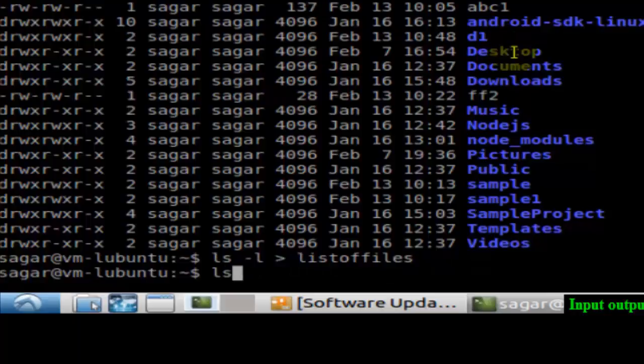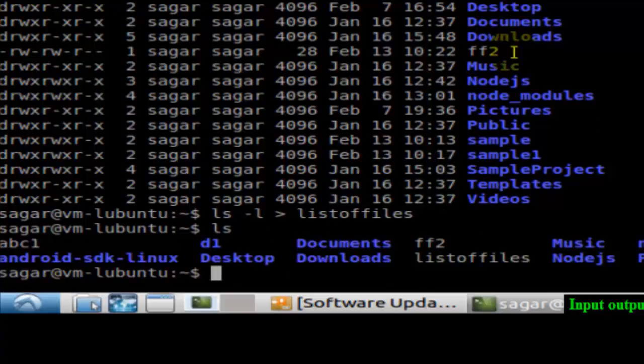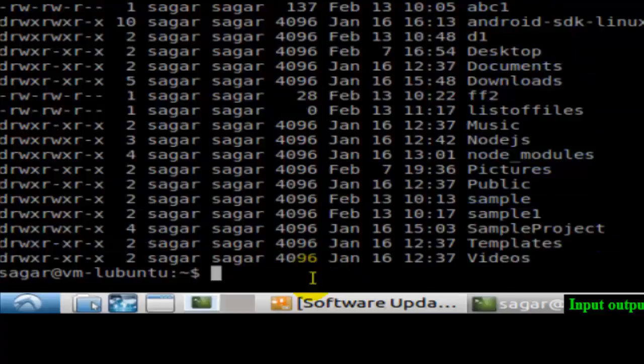So if you do ls now, as you can see, this file, list of files, is created. And if you view the contents of that file using the cat command, list of files, then as you can see, that file contains whatever the command output was. So that's how we can redirect the standard output to a file.